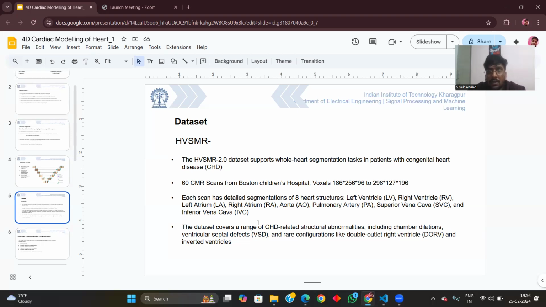This data set also has patients with diseases including chamber dilation, ventricular septal defect, and double outlet right ventricle. These are the defects in the patients.